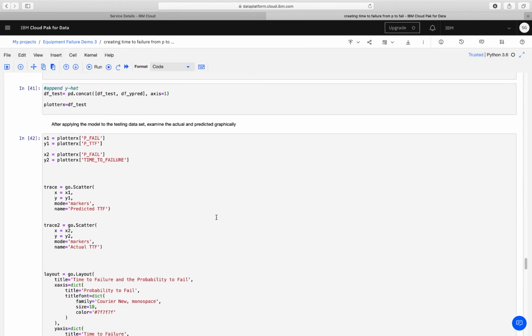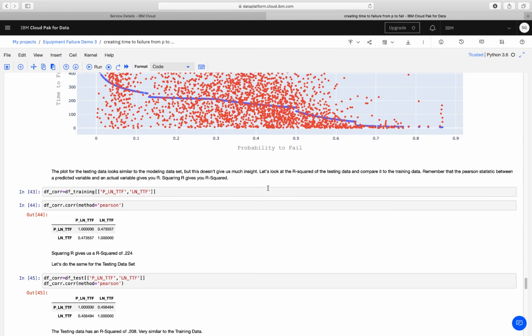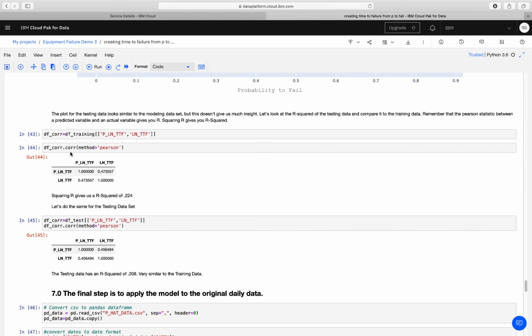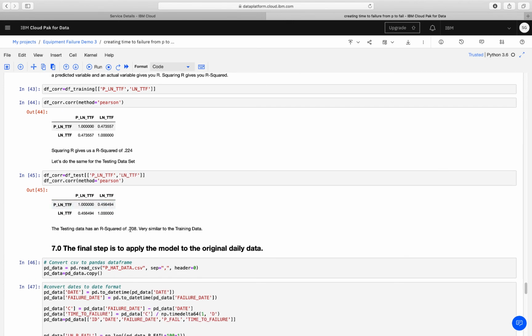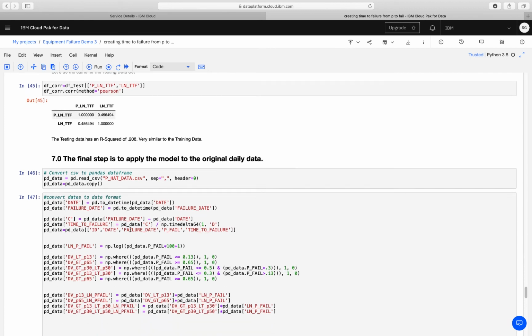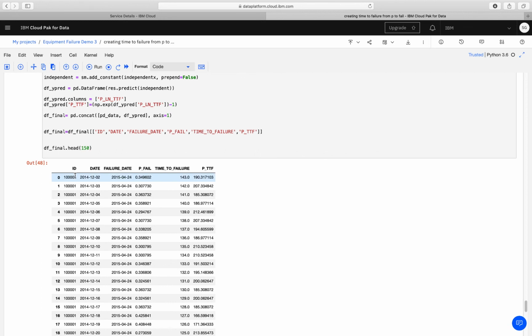It's also good practice to apply the model to the testing data, which I do right here, and it looks very similar, but visually you might not be able to pick up on all the idiosyncrasies, so you want to be a little bit more thorough than that. So I calculated an R squared. The R squared again for the training data is 0.224, and calculated on the testing data, it's 0.208, so very similar. And then the last step is just to take that model and apply it back to the original data. So now we have the ID, the date, the failure date, the probability to fail, the time to failure, and also a prediction of the time to failure.